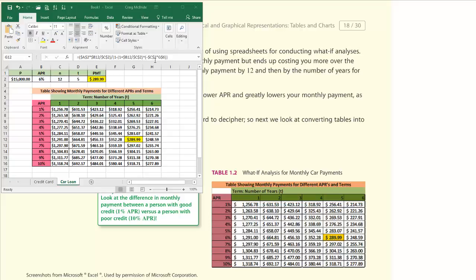So if you're going to freeze a row, you put it in front of the number. If you're going to freeze just the column, you put it just in front of the letter. And if you're going to freeze the whole cell, you put the dollar sign in front of both the letter and the number.